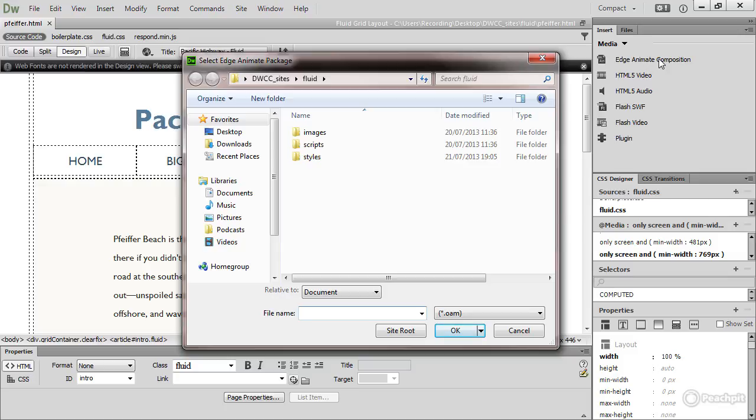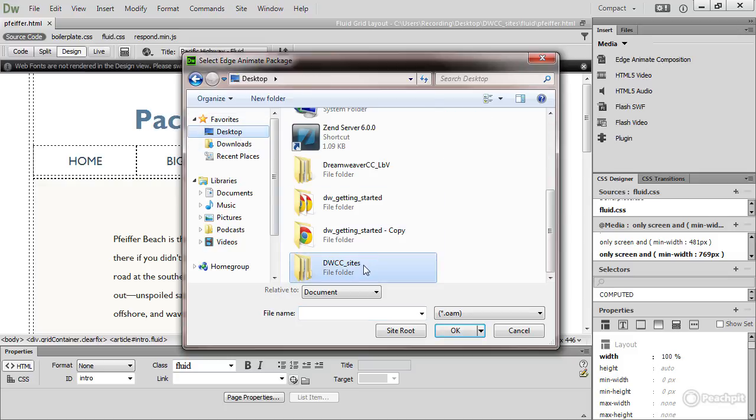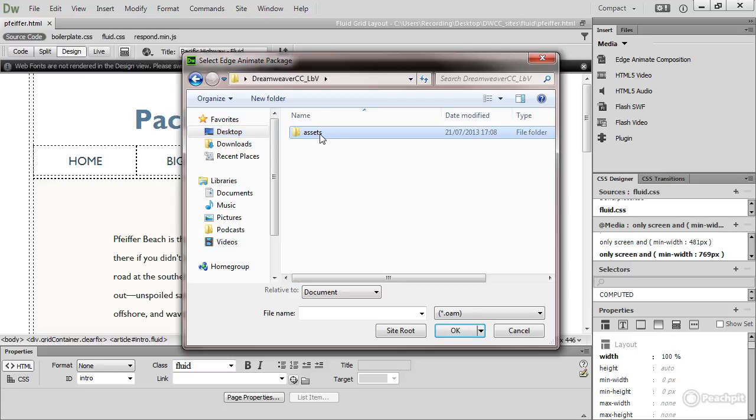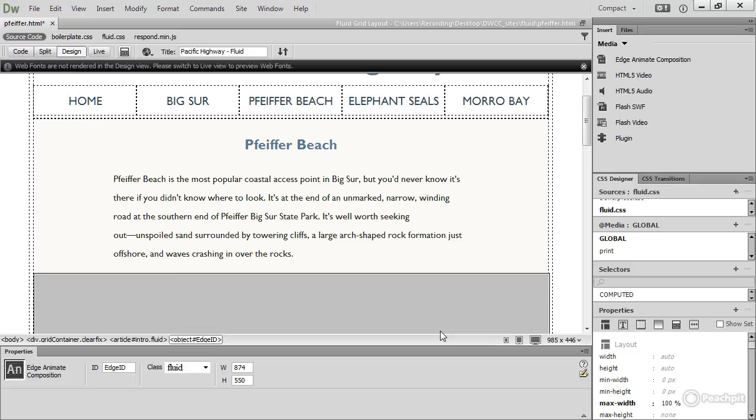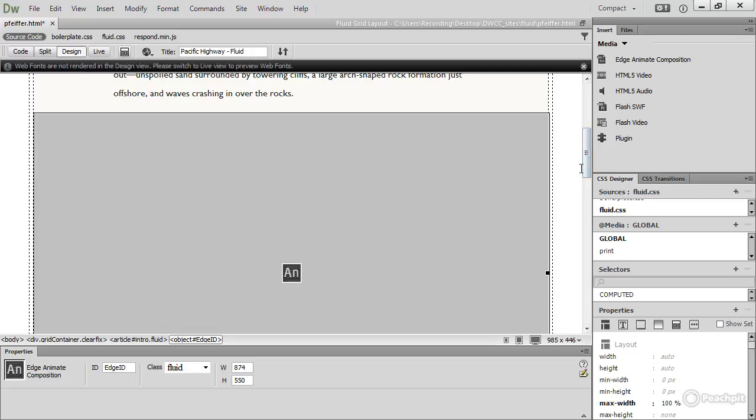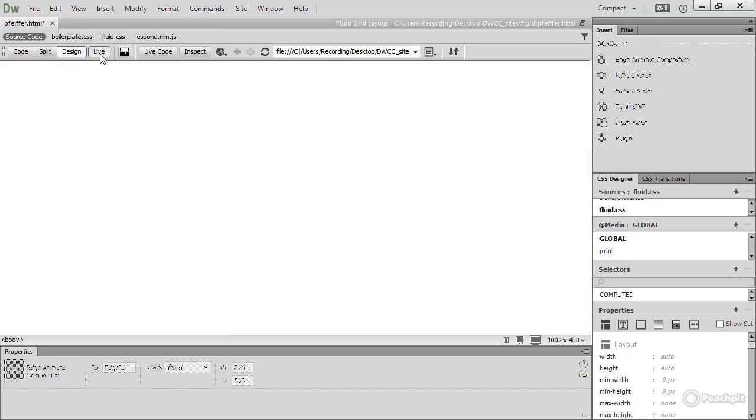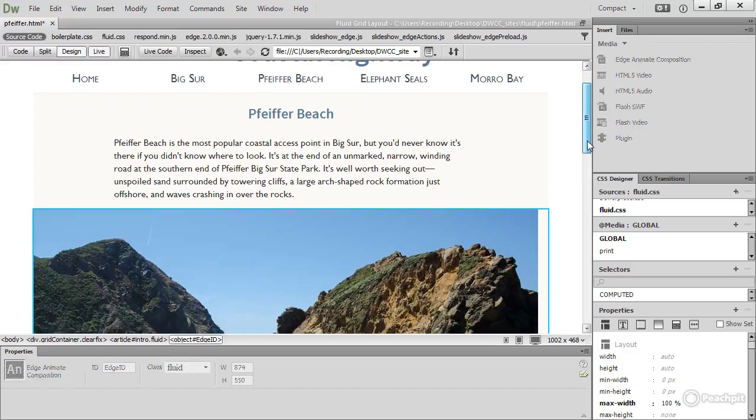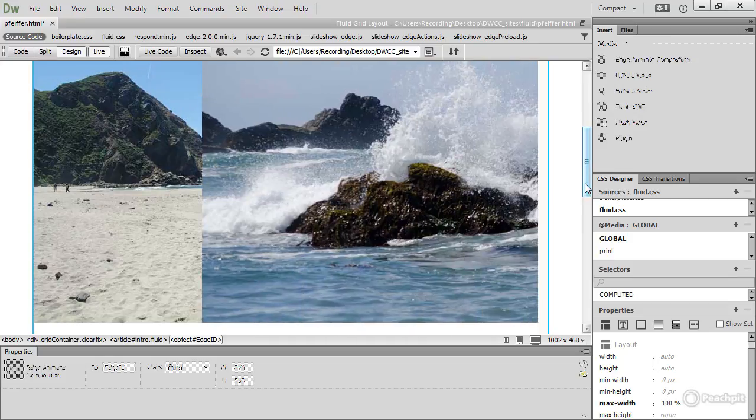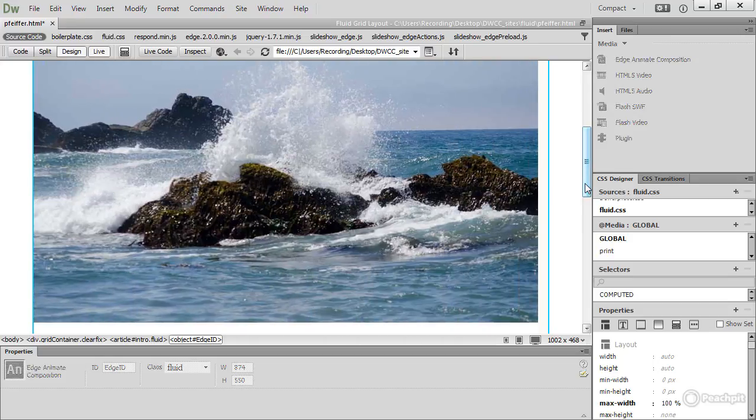So mine will be on the desktop. It's in the course assets, multimedia, animate assets, publish, animate package, and there it is, slideshow.oam. Just select it and then click OK. And Dreamweaver inserts a placeholder for the composition. All you see in design view is this large grey area and logo, but if you turn on live view, after a few seconds it should work. So there is the animation working. I'm just going to turn off live view.